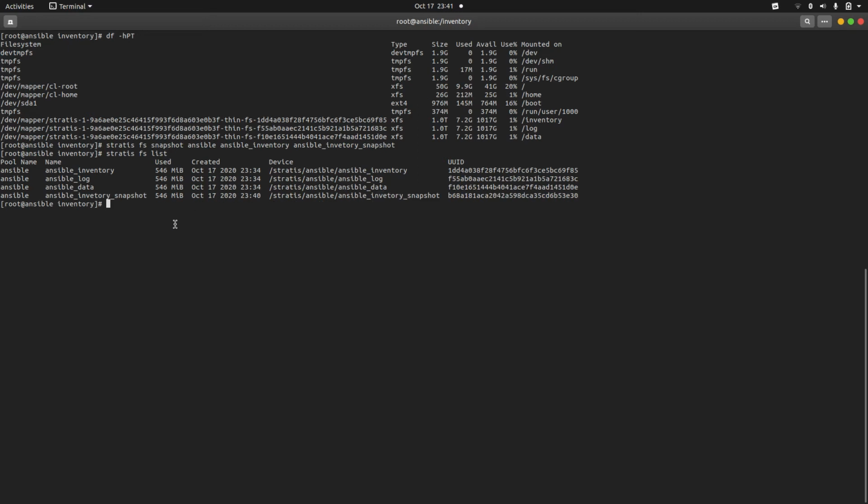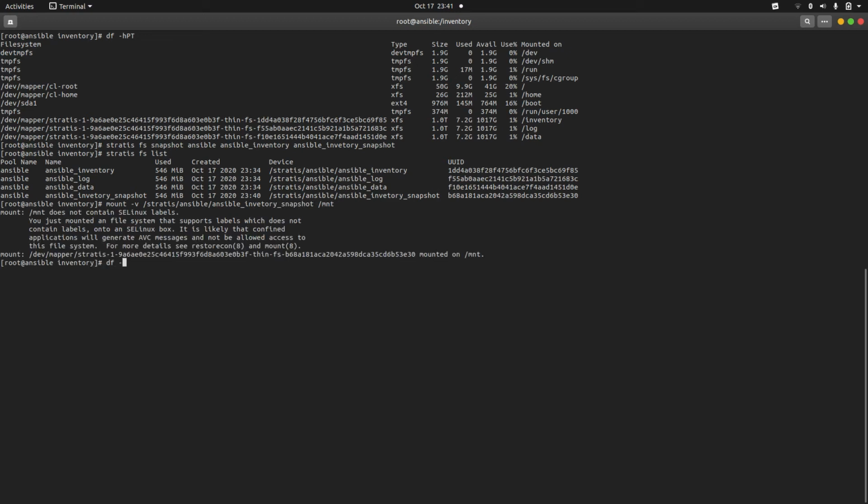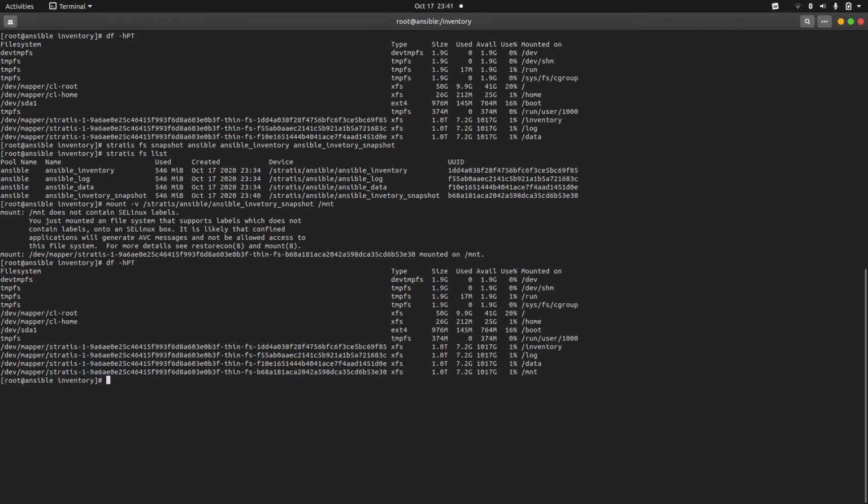Now mount -v /stratis/ansible underscore inventory underscore inventory underscore snapshot on /mnt. Right, it has been mounted on /mnt, and everything is there as it is.